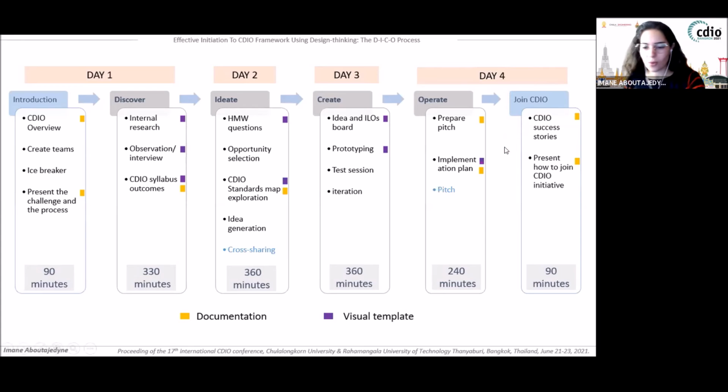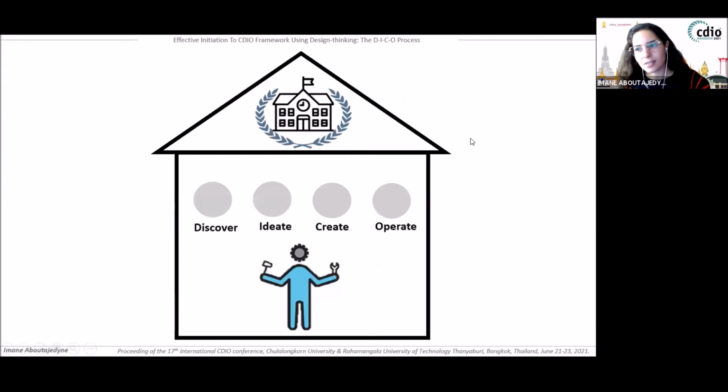So overall, faculty need to be involved in the change process, and it is necessary to introduce them to CDIO in an actionable way to motivate them to learn more about the initiative and be able to implement it. And in this work, we suggested a workshop to initiate faculty to the CDIO framework using design thinking.